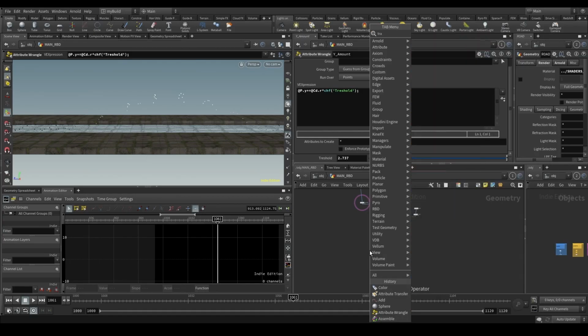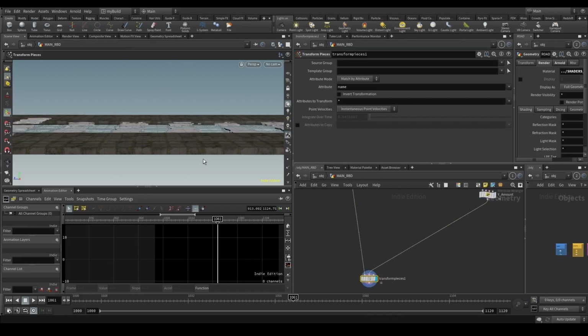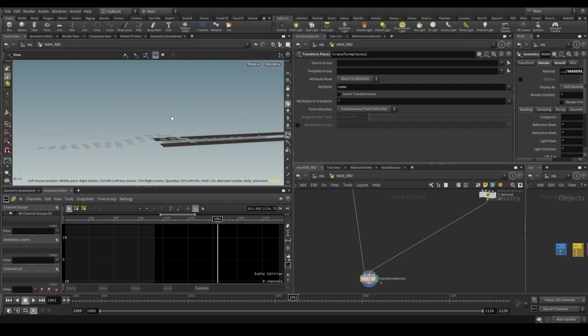Cool. So now if I do a transform pieces and I put the first input here and the second input, we can see, wow, everything's broken. We can see we have a bit of the Y translation that we wanted, but it's also really broken.